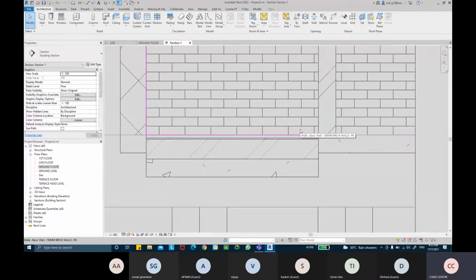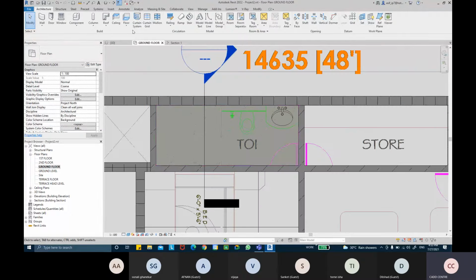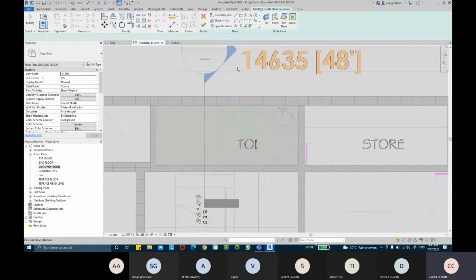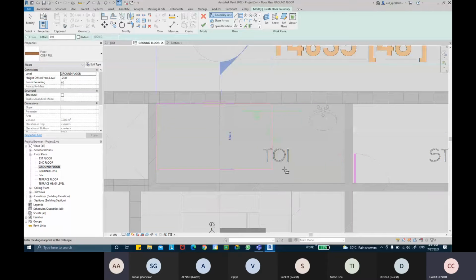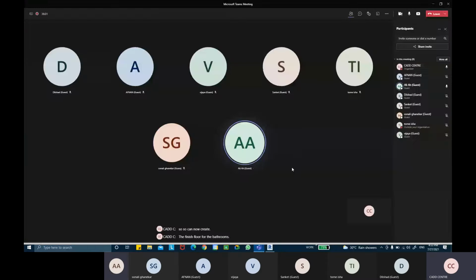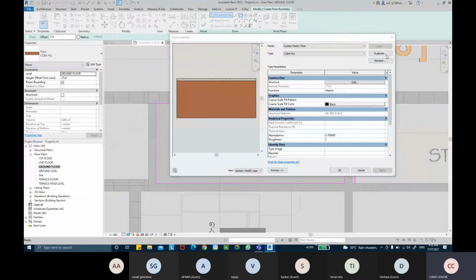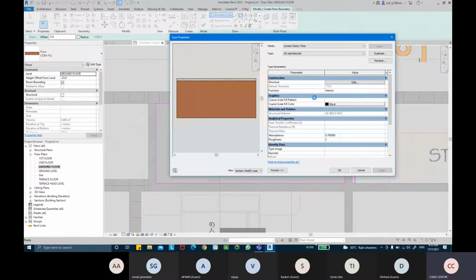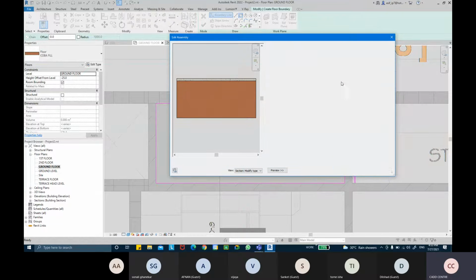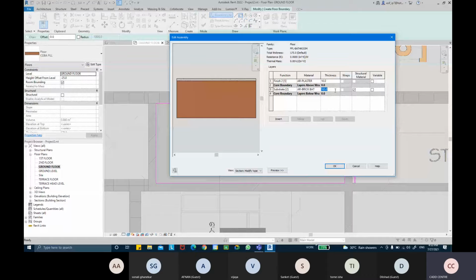Later on we'll add the slope to the finished floor as well. So you can now create the finished floor for the bathrooms. Maybe like 10 mm of mortar and 15 mm of tile work.